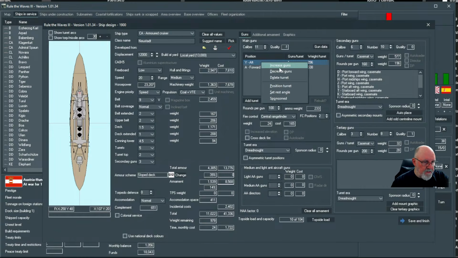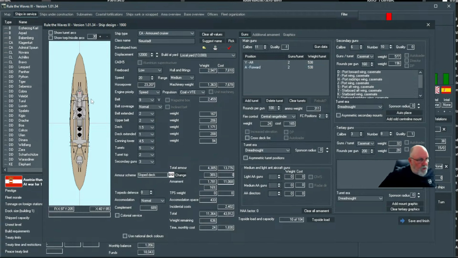Go and increase the guns here. And so we've now got these positioned. These are sort of like mini battleships now. 11,000. We've still got a bit of weight remaining, so I'll keep the displacement at, say, 1,200. What else could we do?